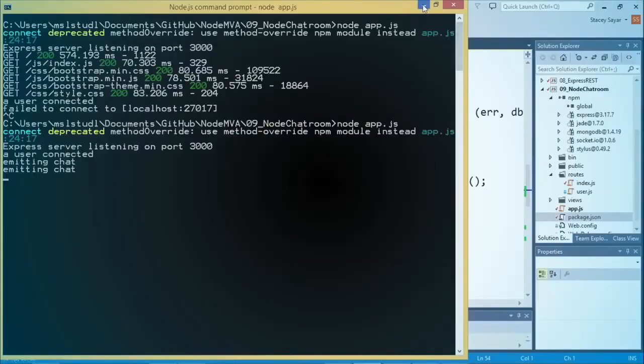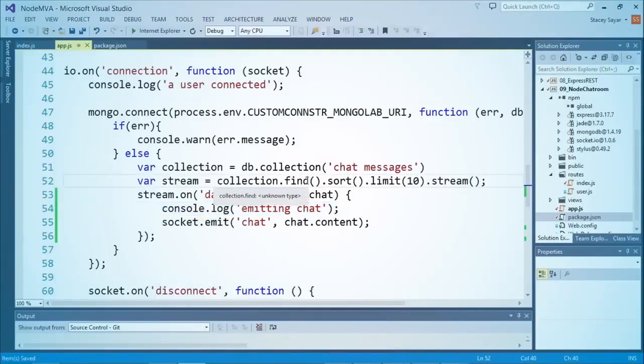Right. Now, I won't demo this part because we're running short on time. And we'll get back to you guys in the next module. I'll let Stacy conclude this one.